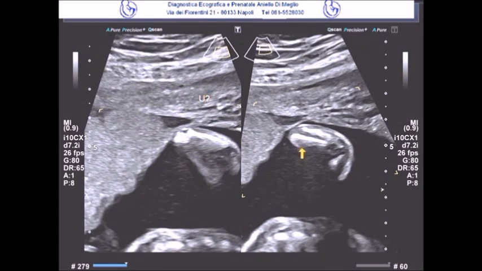At the end of the ultrasound examination, it is advisable for the couple to undergo genetic counseling for any subsequent diagnostic procedures.